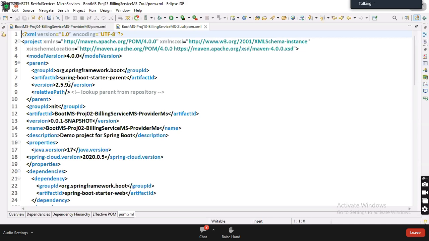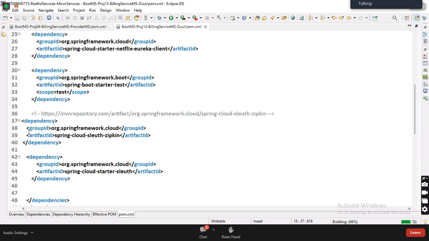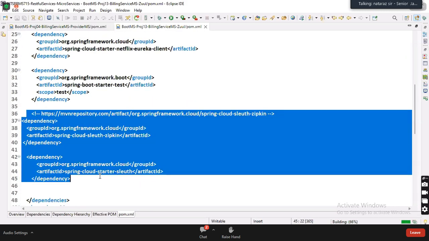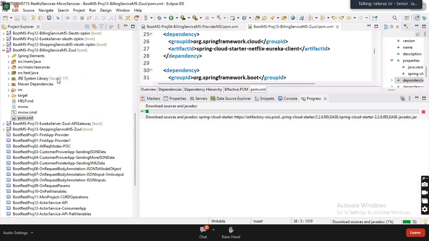The pom.xml. Okay, what is there? 2.3.6.RELEASE. Here, what is there? Hoxton. Yes, sir. Yeah, I think these two jars are not required now. Both the jars are not required.